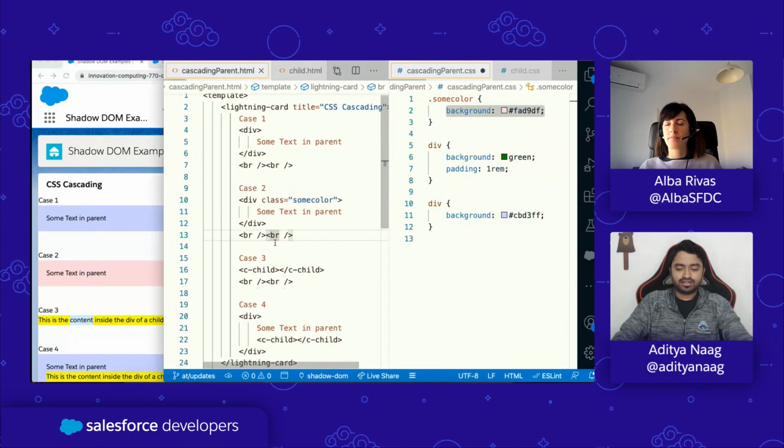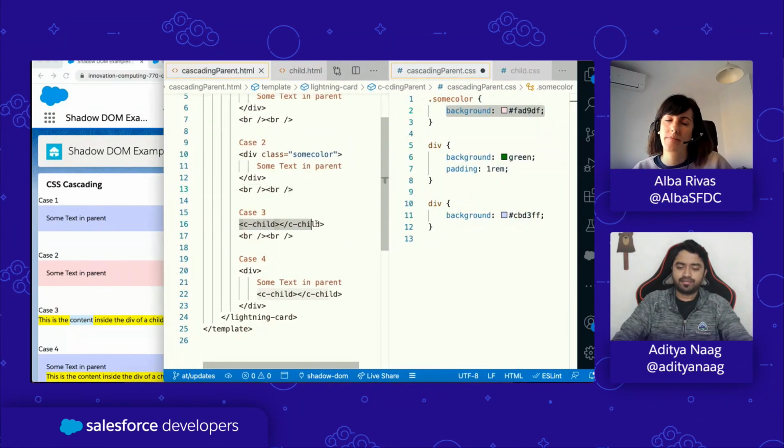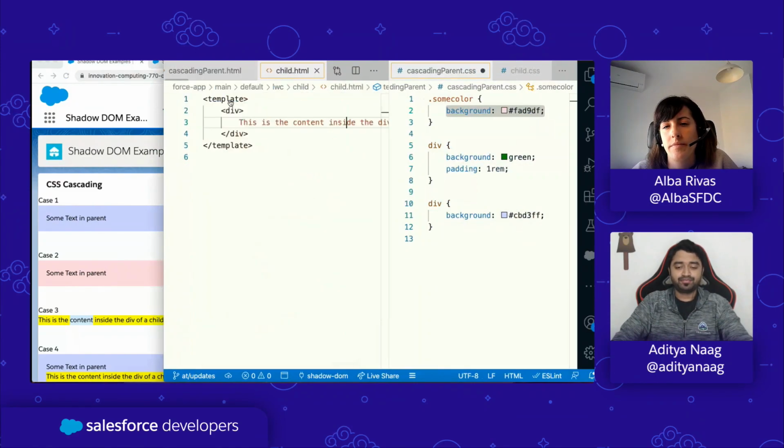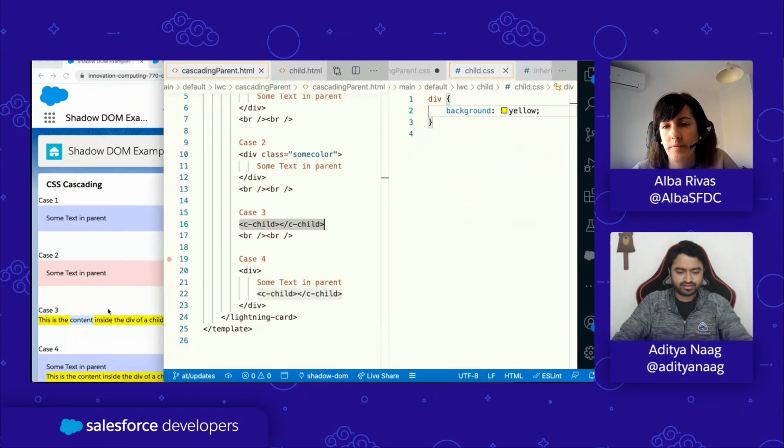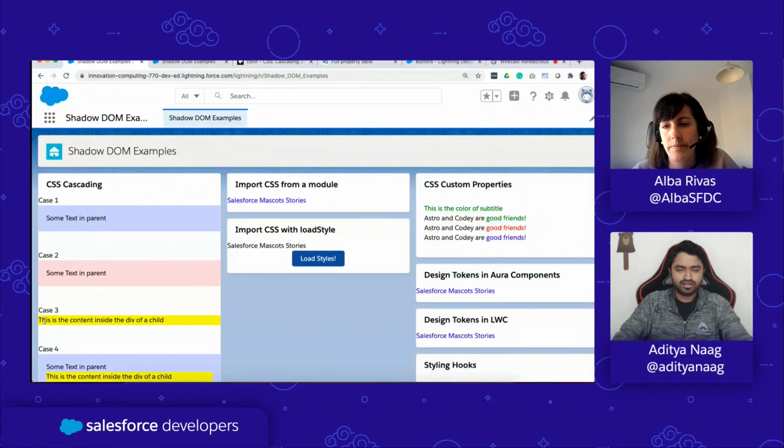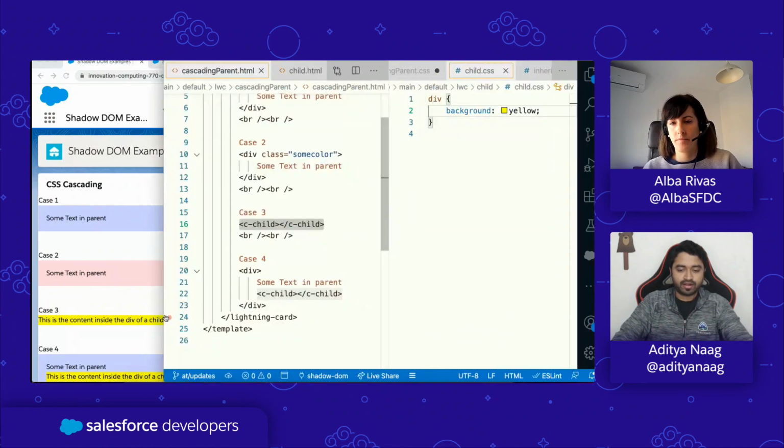Now let's look at the third case. Here it's a child web component. What I have in the child web component is again very simple. I have a simple div again, and it has some text. And if you look at the styles of that div in the child component, you can see I've given it a background color of yellow. So as you would expect, nothing much fancy here. Whatever is the child component, it has come out. It's a simple div with the yellow background.